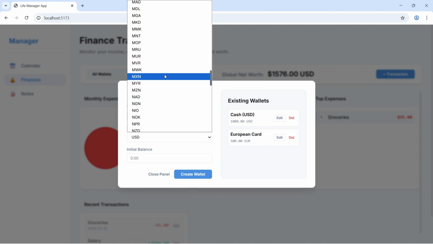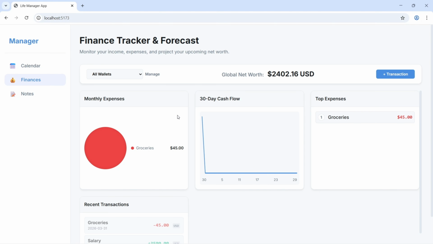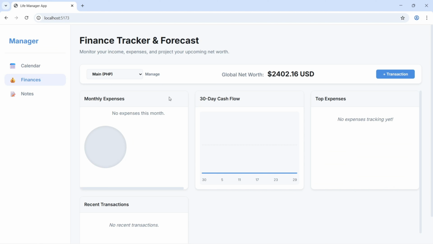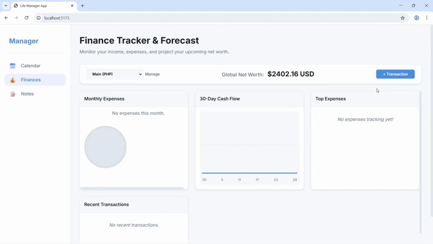So now it is completely fleshed out. Let's call this main bank or main wallet, initial balance, let's say 50,000. Let's create that, so it should show up here. There we go. Let's try to add an expense, or rather let's try to edit the amount. It's 50,000, so it looks right.